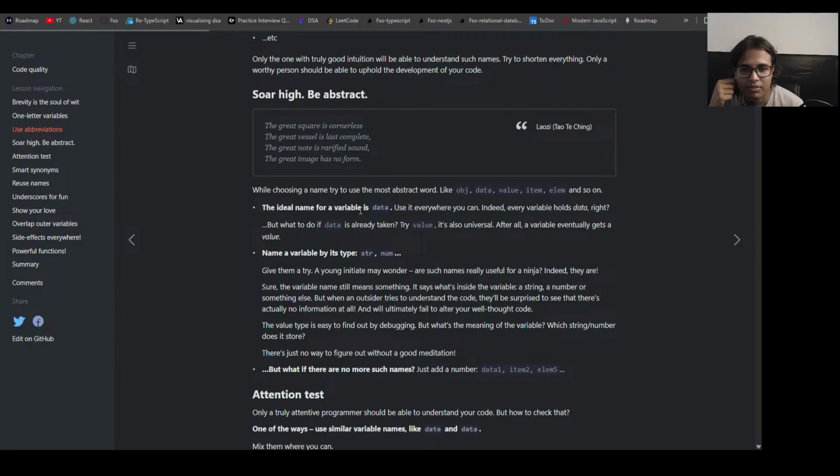The ideal name for a variable is data. Use it everywhere you can. Indeed, every variable holds data, right? But what to do if data is already taken? Try value. It's also universal after all. A variable eventually gets a value.